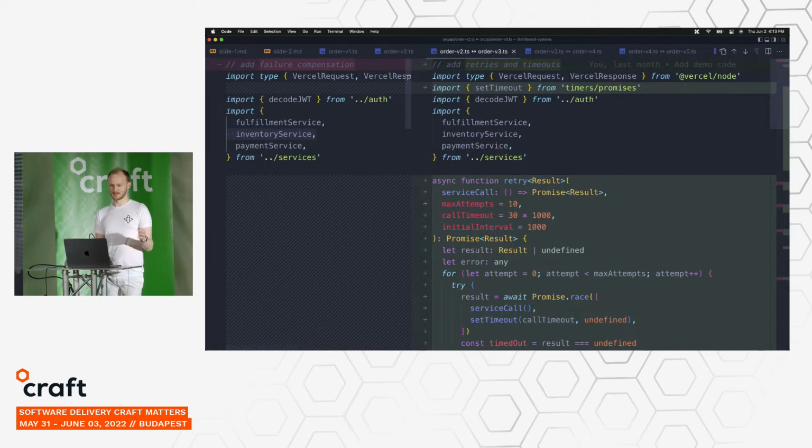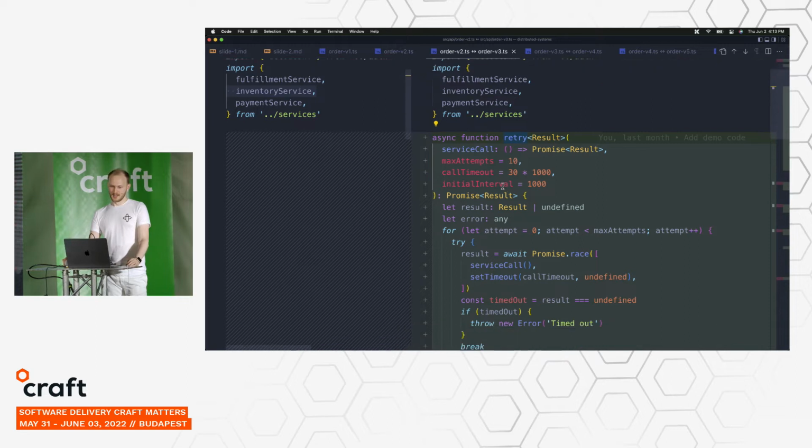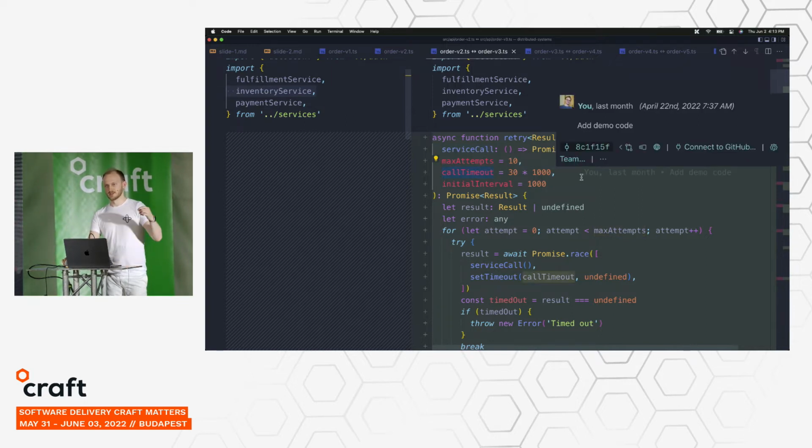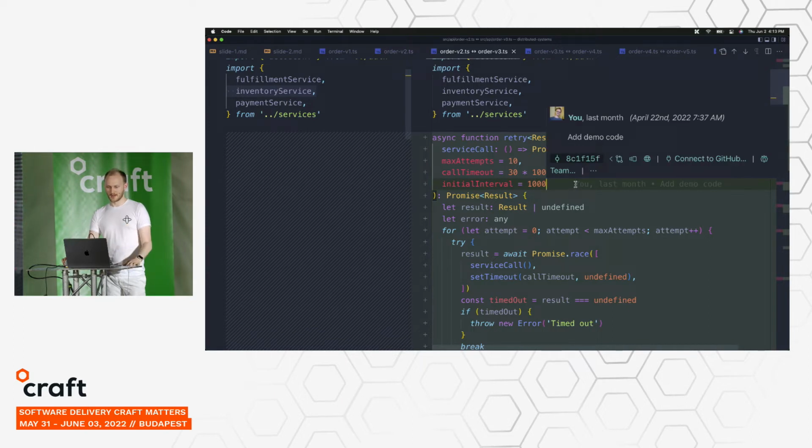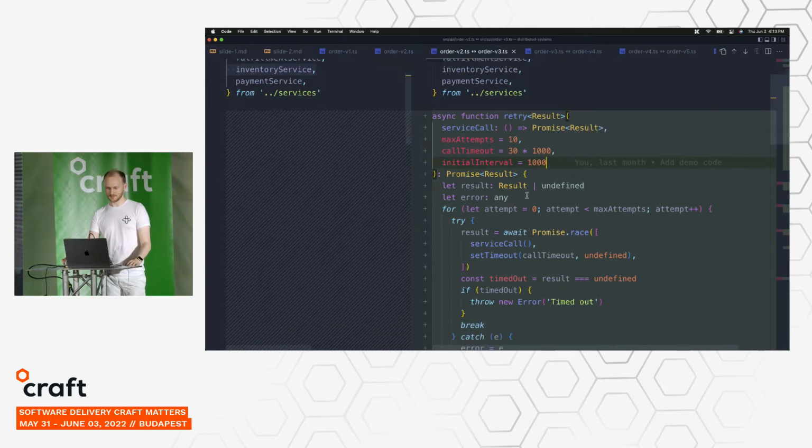And now we're looking at a diff of what's been added, since it's getting a little bit more complex. So we have a retry function that we're going to reuse. And we have the service call that we want to make. Maximum attempts, how many times we want to retry. The timeout for each request, the maximum amount of time I'm willing to wait. And then the interval between retries, and we'll have exponential backoff, so this is just the first interval. So we've got a loop until max attempts, which is 10.